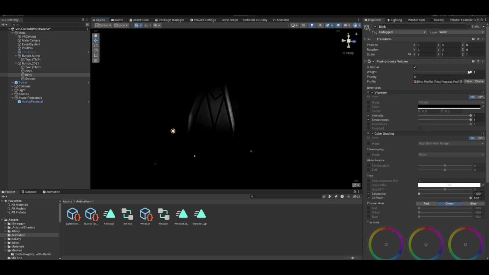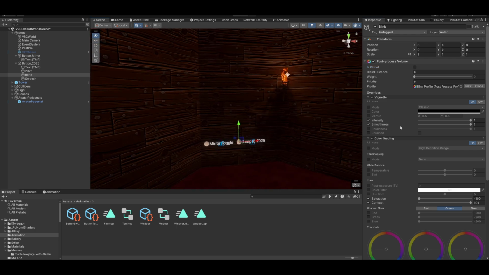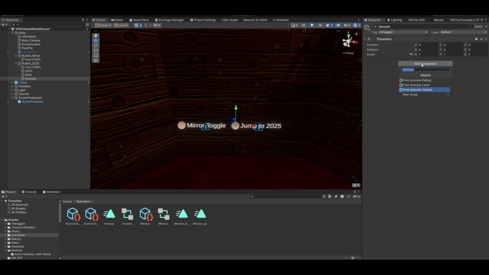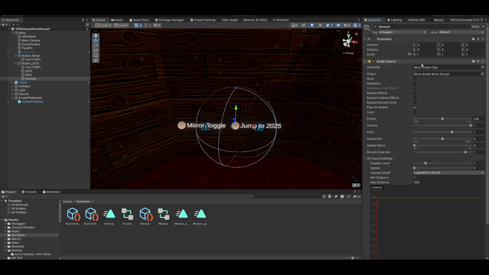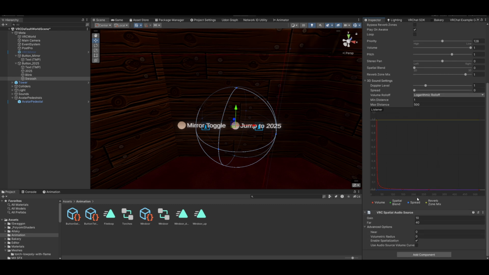So we go back to 0. We set it not global. And then we have this blink effect here. And in swoosh, we can add an audio source. And of course, like we already learned, a spatial audio source.